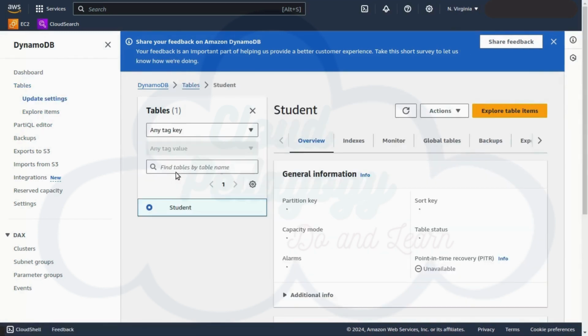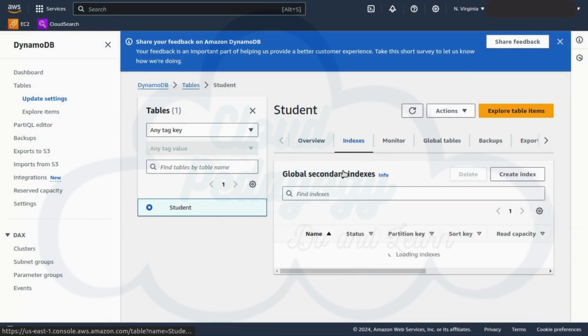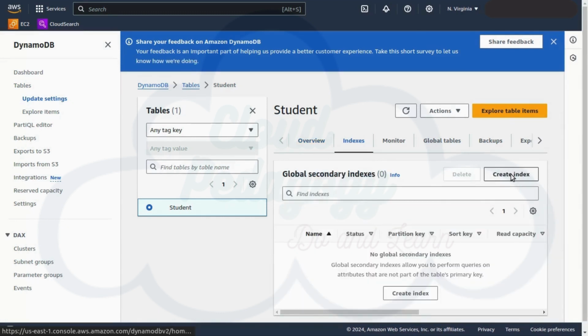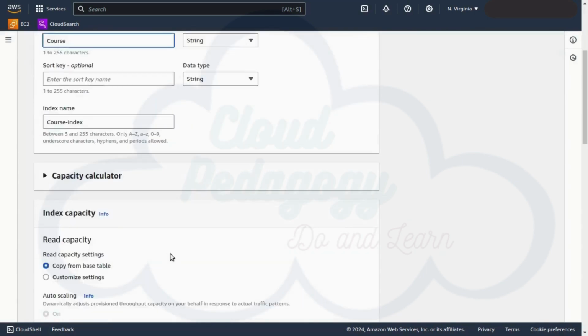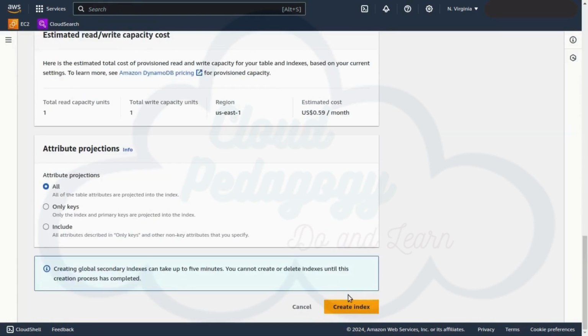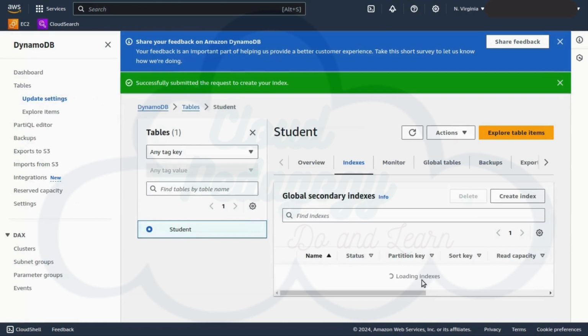So, choose the Student table from the table list. Choose the Indexes tab for the student table. Here, click Create Index. For the partition key, enter course. For the index name, enter course index. Leave the other settings on their default values and choose Create Index. Wait for the index state to change to active.